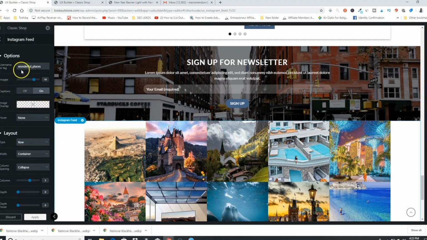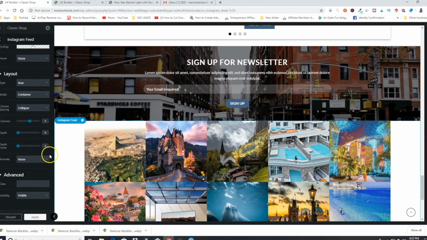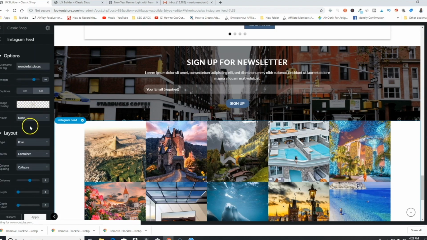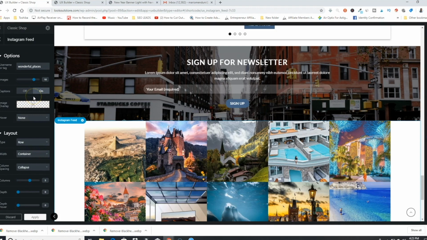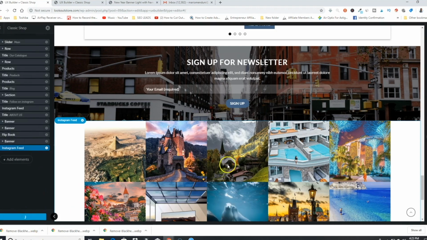And then obviously this is where you would change your Instagram handle to put it to yours. And then you have a bunch of different options for the way you want it laid out as well. Go ahead and apply to that. Update that.